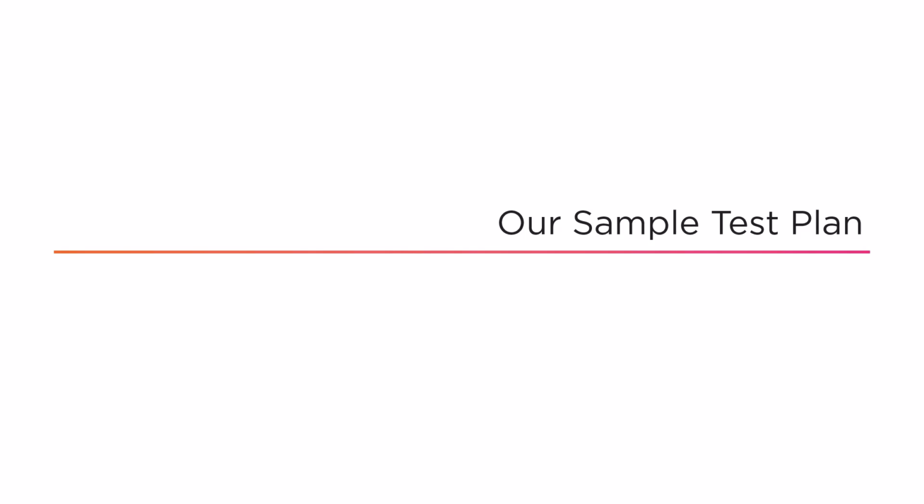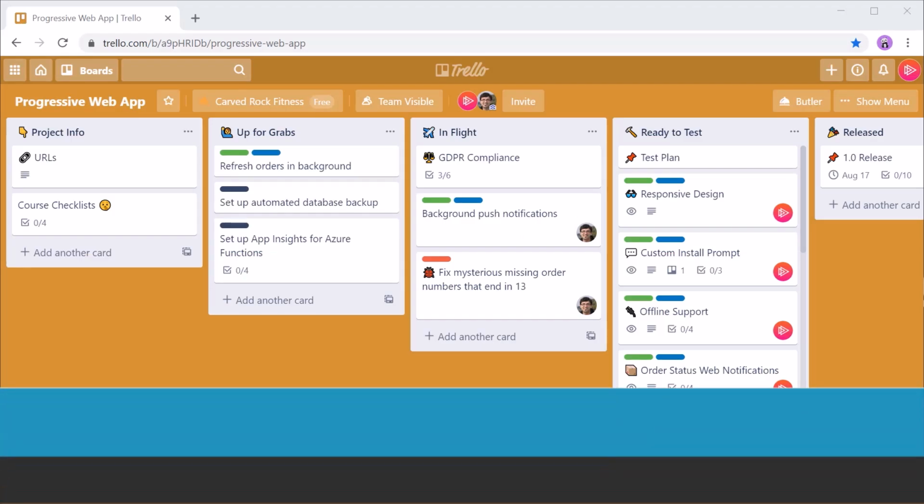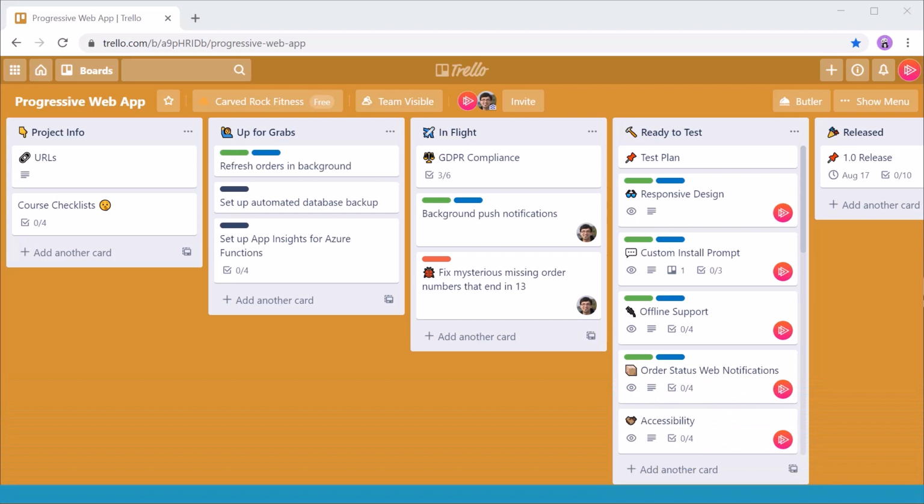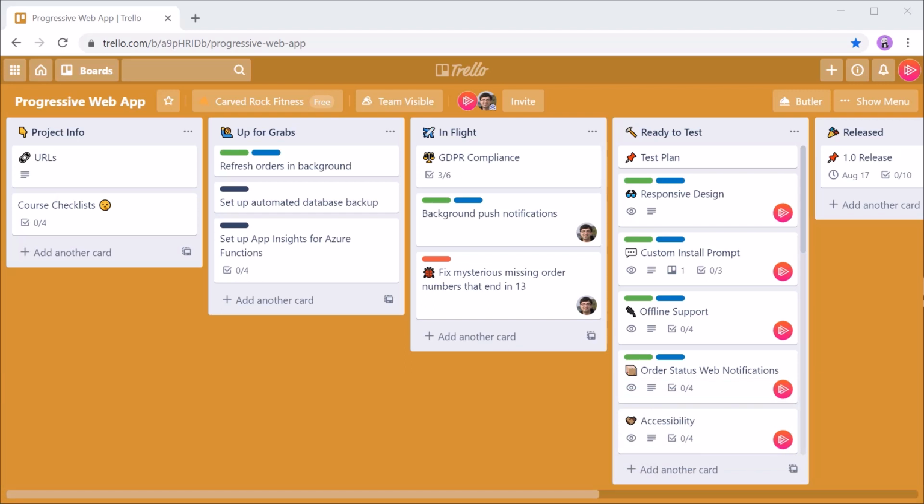Let's take what we just learned and put it into action in our new role as the Carved Rock Fitness Test Automation Specialist. Carved Rock Fitness is using Trello to manage all the tasks around their progressive web app, and this is where we'll be working to share our test plan and task out what test cases we'll implement later. If you haven't used Trello before, don't worry, I'll explain as I go.